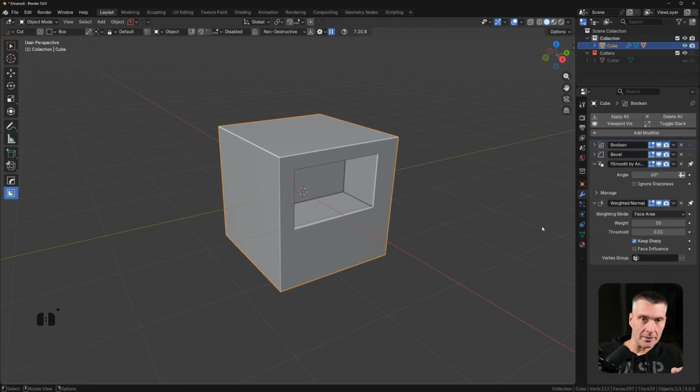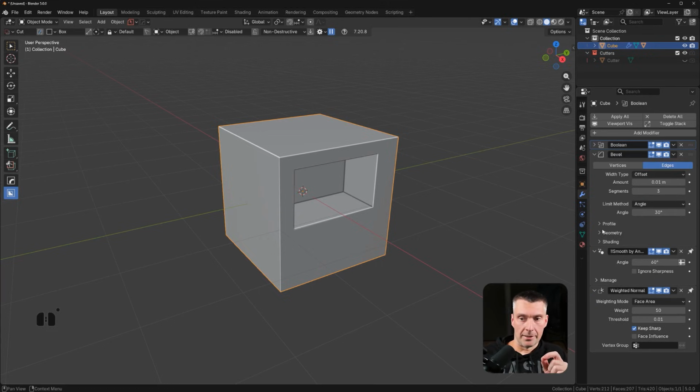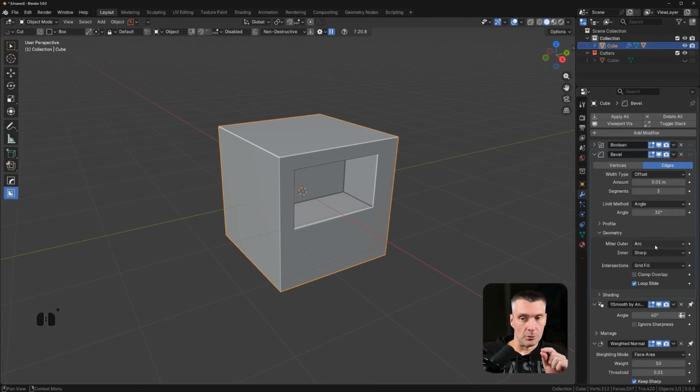Like for example, weighted normal modifier comes with keep sharp on. Bevel modifier comes with the miter set to arc and segment set to 3. So you save all these precious seconds and movements and clicks you would need to perform with vanilla Blender, and it adds up like crazy, okay? We estimate you can work up to 8 times faster or more when you're really proficient with Hardops and Boxcutter.